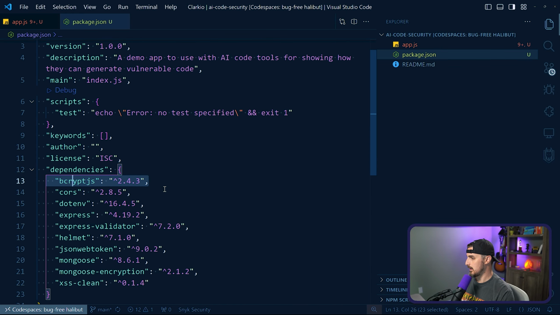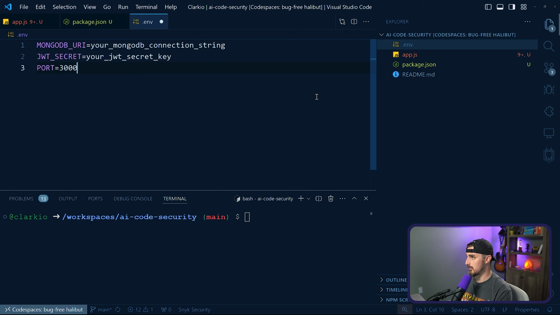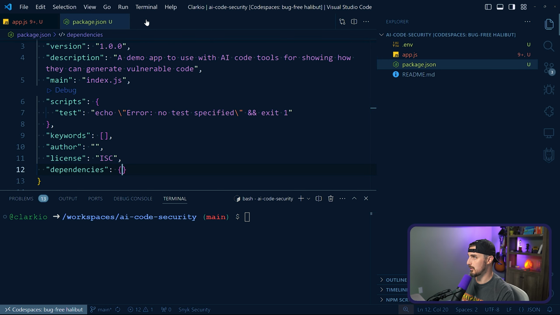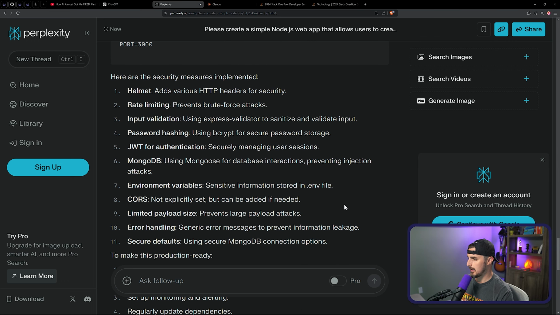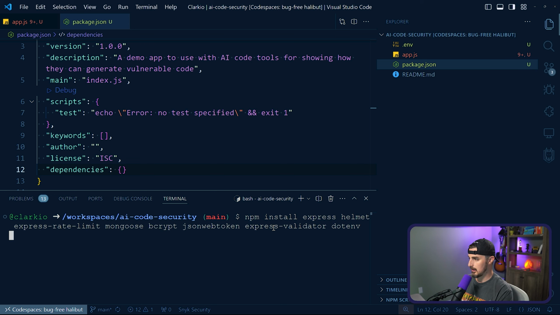Let's get rid of these dependencies in here and bring it to here. We'll head back over and we want an env file, and we'll paste in what it says to do here. Again, it's expecting us to put in our values. We're not going to do anything like that for now. And then last but not least, we want to npm install all these dependencies, paste that in, give it a run.